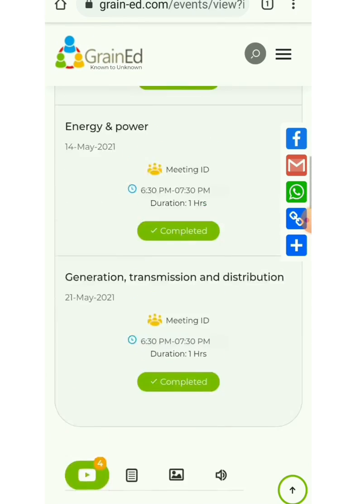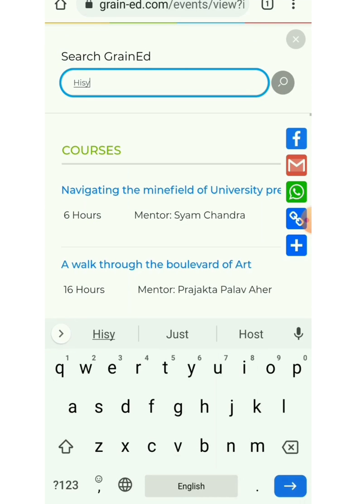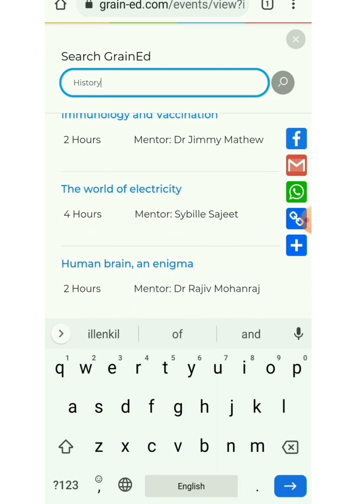On the top of the website, you will see a search bar. Here, you can search for courses, sessions, mentors, etc. if you want to find something specific.